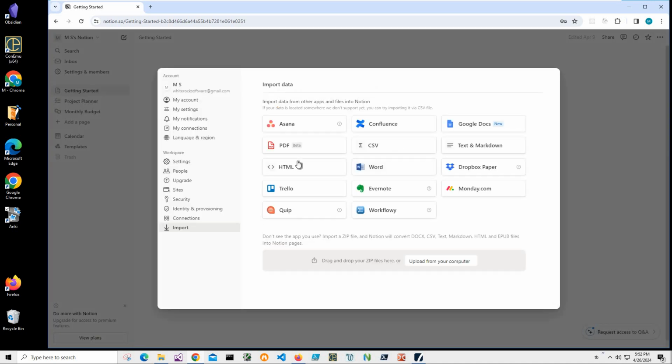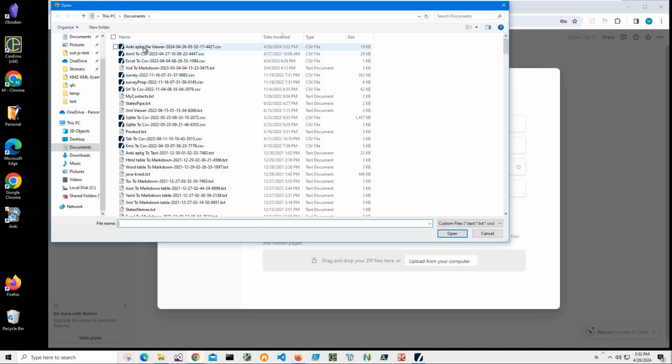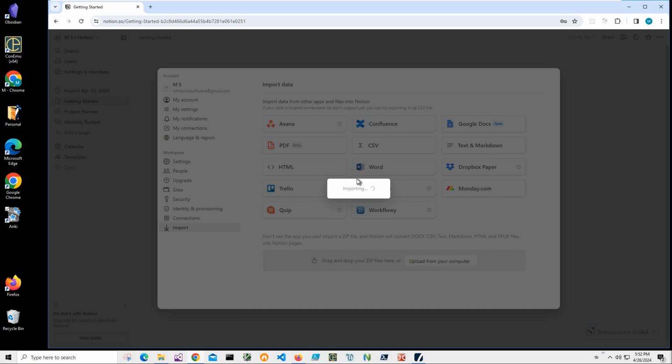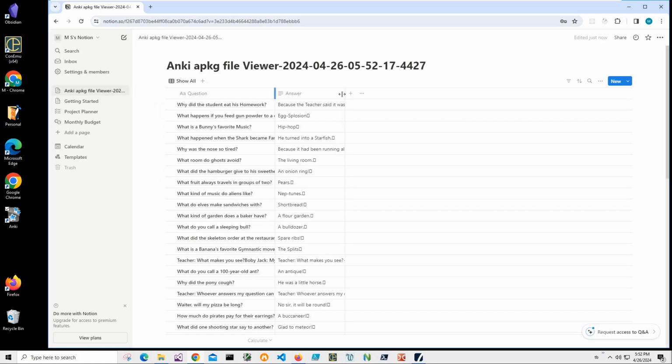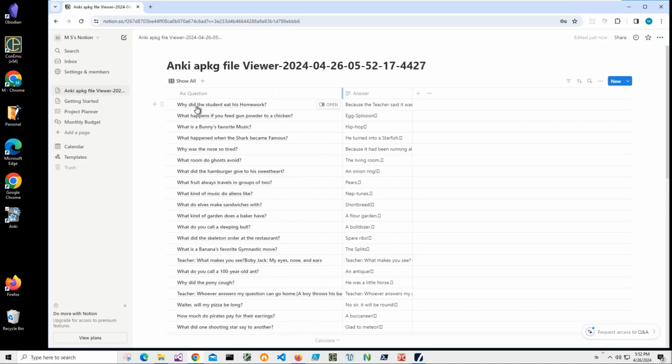and select my file. I can select CSV, and this is the Anki apkg viewer file created, and it's importing 100%, still importing, and we have our apkg task.